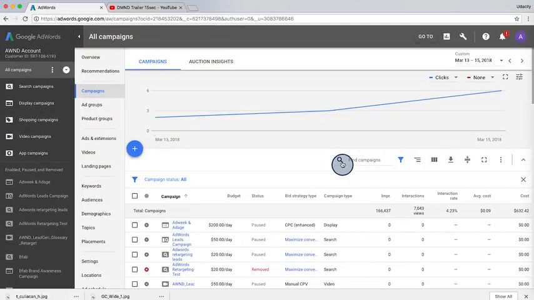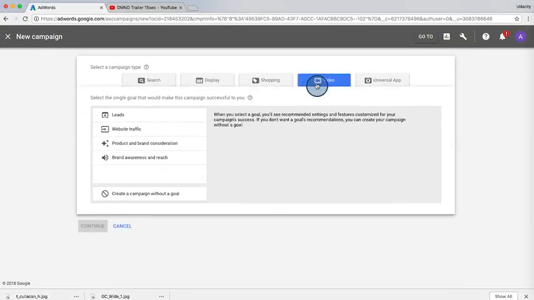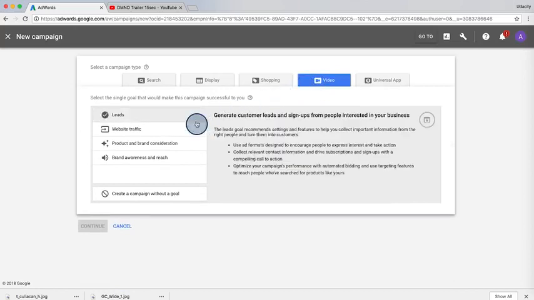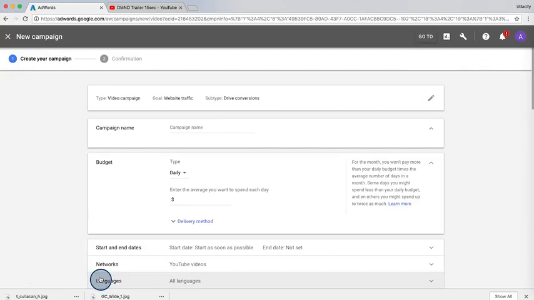So here we are back in AdWords and we're going to create a new campaign. So we click on the plus sign here, new campaign, and this time we select a video campaign. Now I want to use this trailer to attract traffic to the landing page of our digital marketing nanodegree. So I'm going to choose website traffic as the goal of my campaign. After that, I click continue.